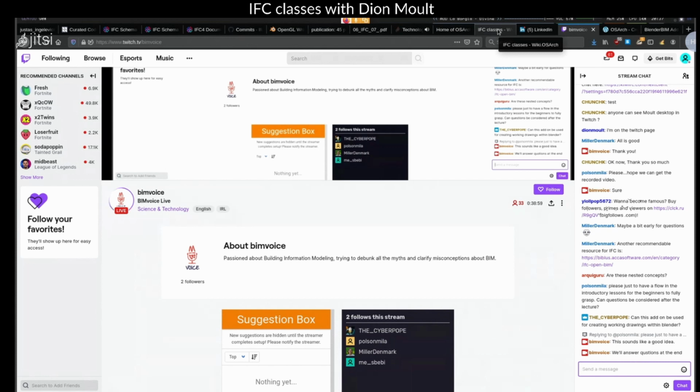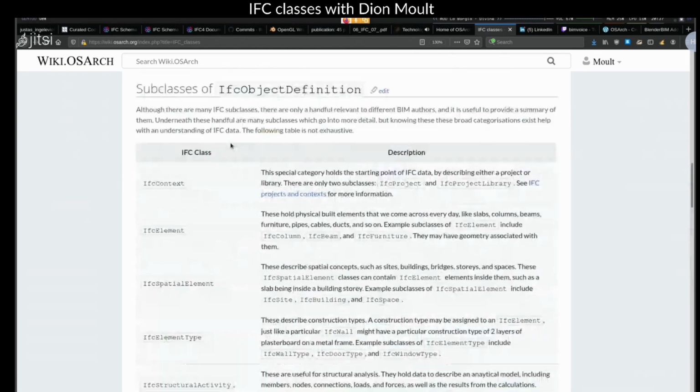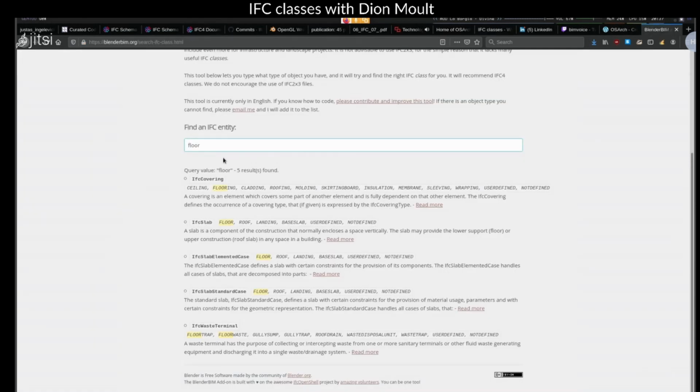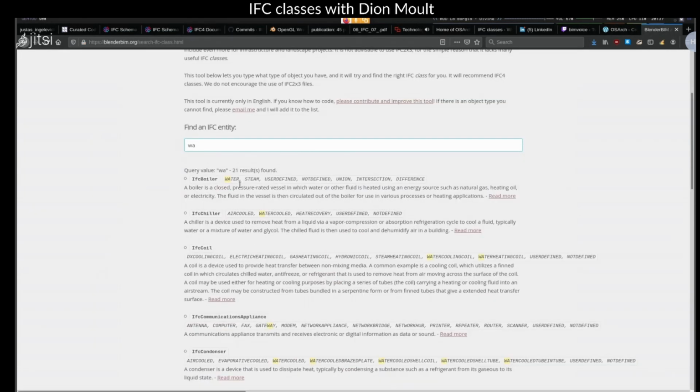Yeah, so the absolute minimum is what I talked about at the very beginning, which is calling things the right object. So picking the right class. When you have a wall, call it an IFC wall. If you're not sure if there's such a thing as an IFC wall, go to the search engine, which I've shown you here, and type in wall and see what comes up.